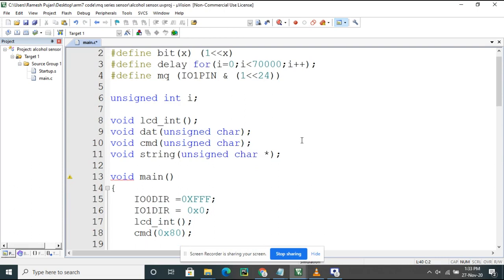So that's all about this part. After this code explanation, you can generate the hex file. After generating the hex file, we will upload the hex file, and then the hardware connections and all I will show. Okay, so we'll meet in the hardware connection part now.